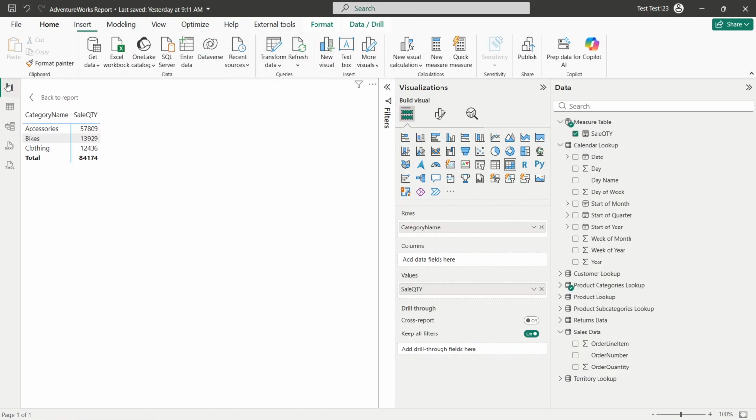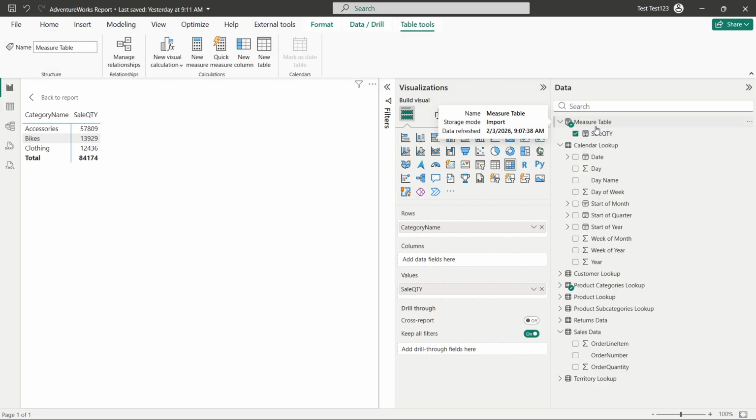Now jump on the Power BI report view. Always remember, if you are creating any measure, just click on the measure table. Otherwise, your measure would be created anywhere, and you will need to search for it from the search bar. That is best practice: we should always create a measure and put it in the measure table.